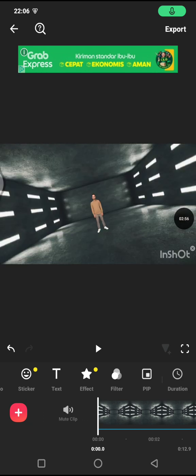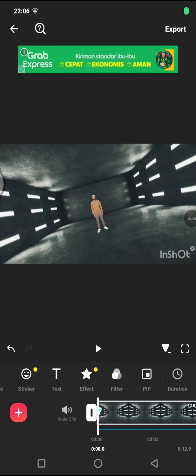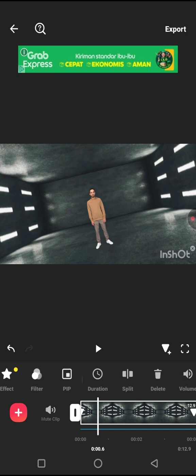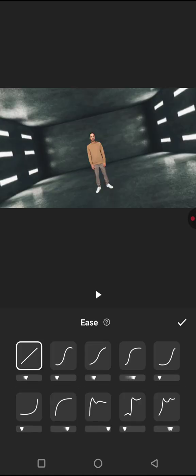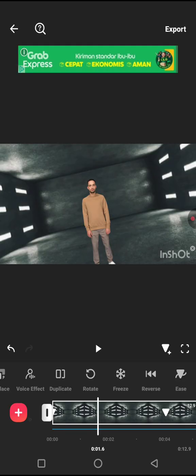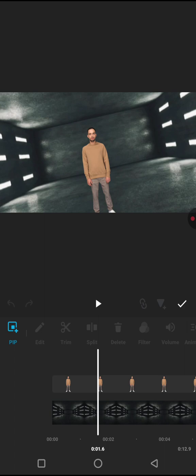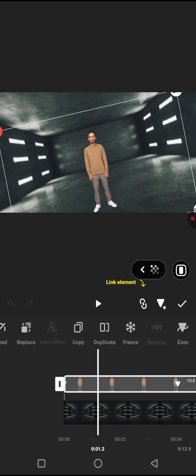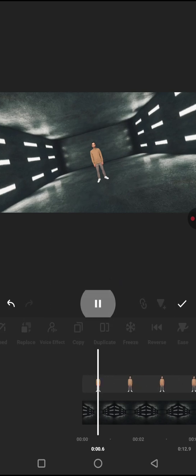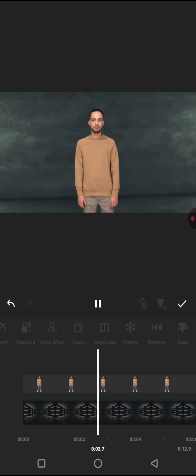Now in between the keyframes in the background and also the overlay, find the ease option, this one, and choose the second one in here. Do the same with the man picture. So the movement will become smoother just like that.